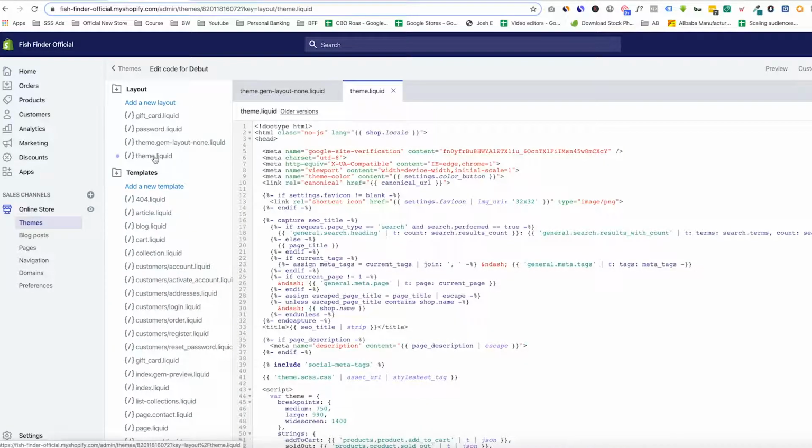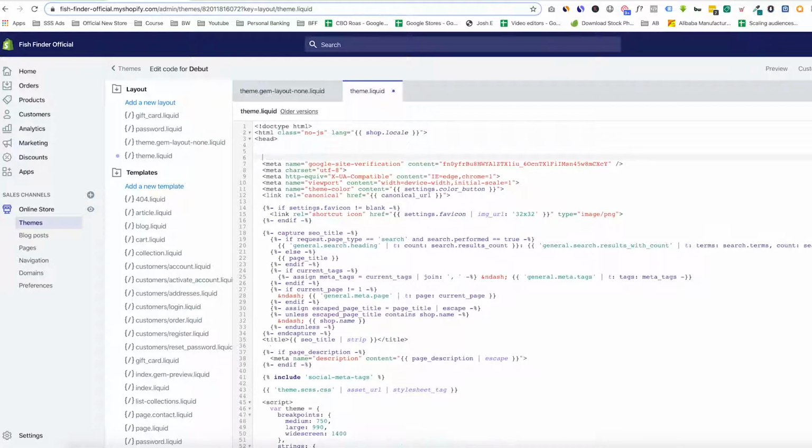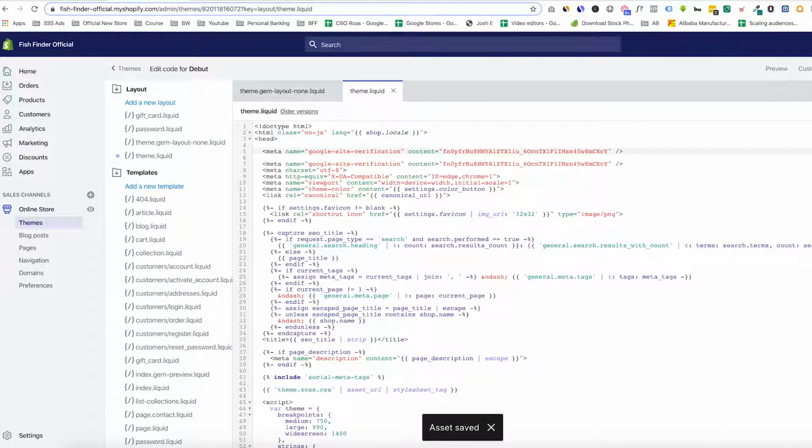So we want to go to theme liquid. Right here, here's the header code, and it's very similar to what you guys will be seeing too. So this is awesome. I just paste it right here and click save. And that's it. Now, you shouldn't have any issues after that. It might just take a little while to verify. So give me a minute.